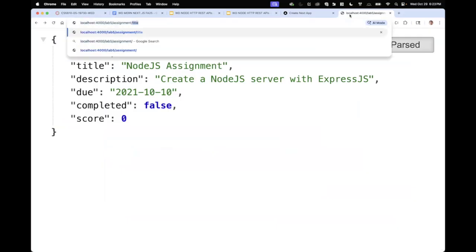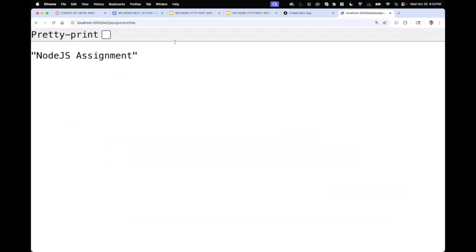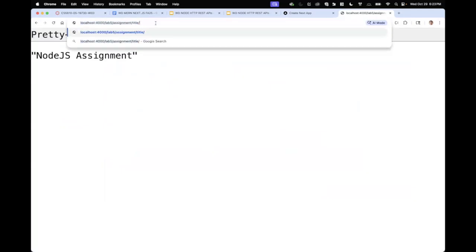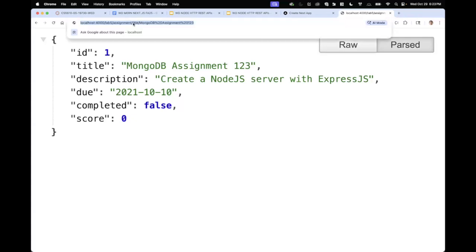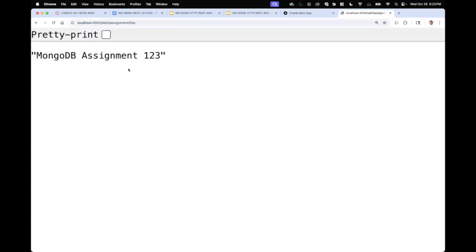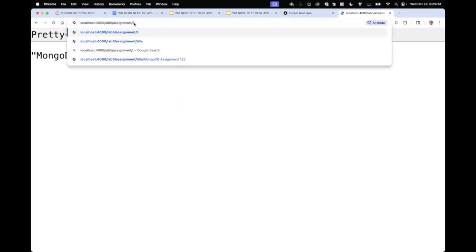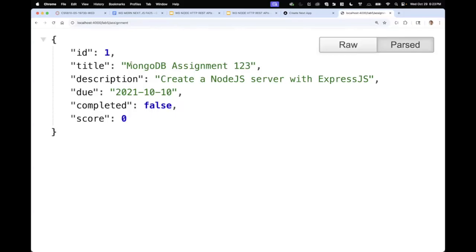So the title is Node.js assignment, or we can provide a different value here. We can say MongoDB assignment 1, 2, 3. Indeed, notice that the object has been modified. There it is. Notice if I just ask for the title, it should return the new name. And if I remove the title, I should be able to get the entire object with the new title. There it is. See that?